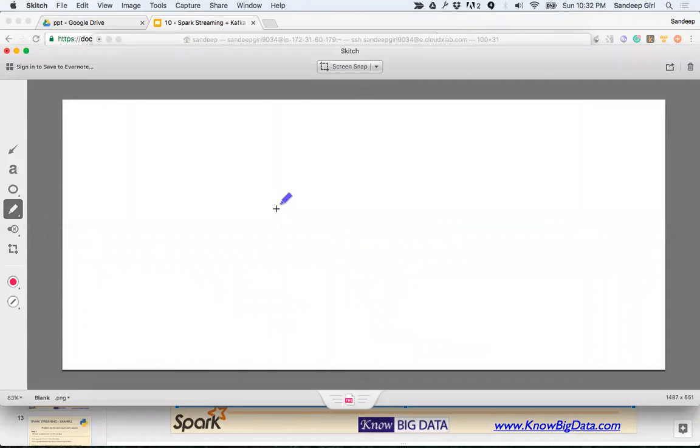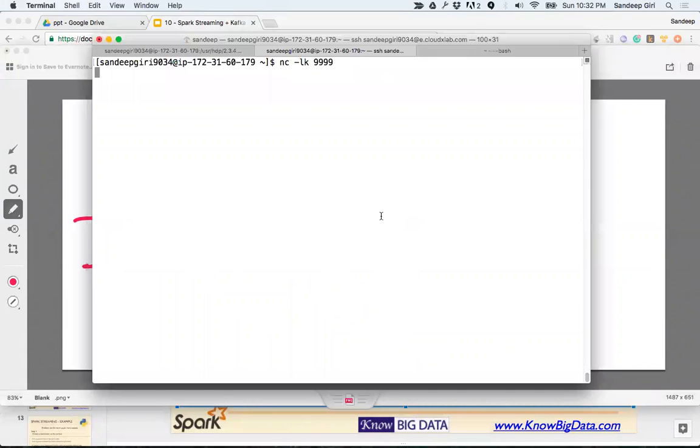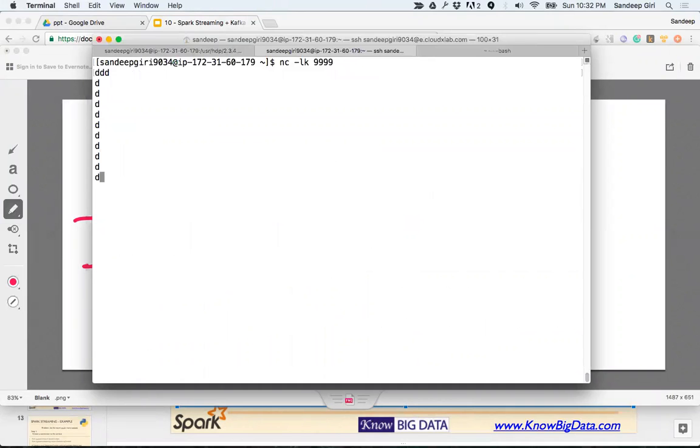So right now in this example, on one end, using NC, we are producing data, and from there, our Spark streaming is consuming data. So this guy is speaking, and SS has connected to NC. Here we will be speaking to NC, and NC will be giving the results. NC is nothing but whatever we type here, it's going to give it to anybody who comes and connects on this port, on this service. That's what happens with NC.